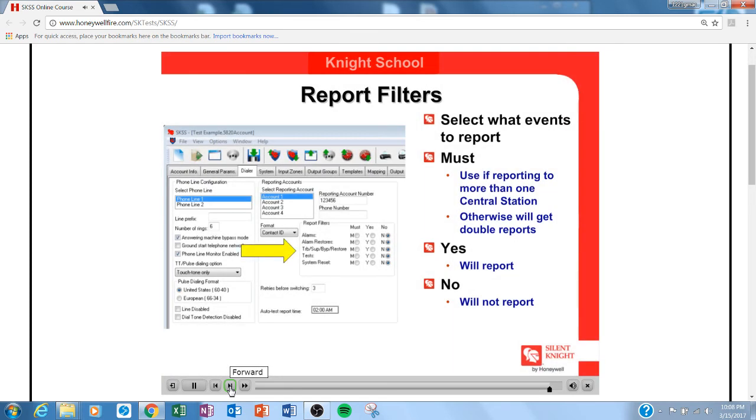Reporting filters. You have the option to select different events to report differently, such as must report, which means it has to send out to the central station. And you would mainly use this if you have more than one central station. Yes means it can or it will report, and of course, no means it will not report that event.